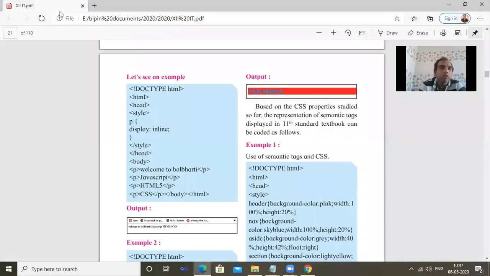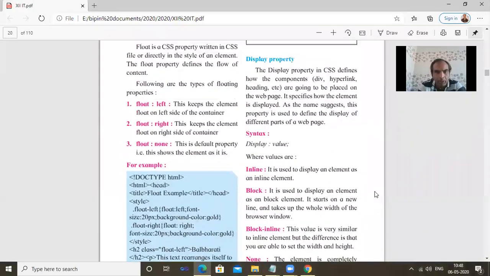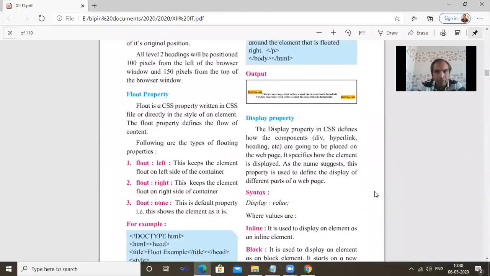Clear? So now we will continue with the part related to the float property. Float is a CSS property written in a CSS file or directly in the style of an element. The float property defines the flow of content. The content will be represented with left alignment or right alignment. It keeps the element floating on the left side of the container or the right side of the container. The default value is none, which shows the element as it is.